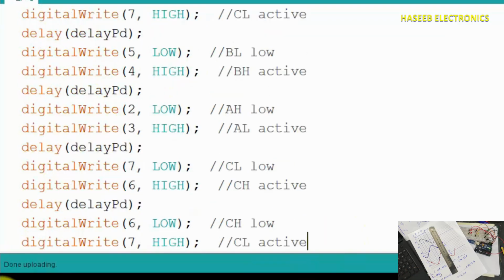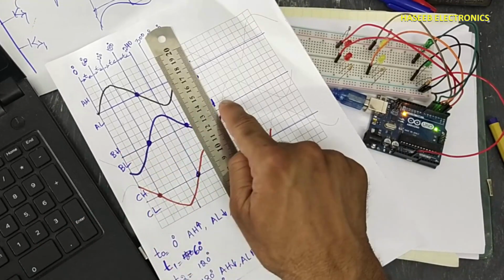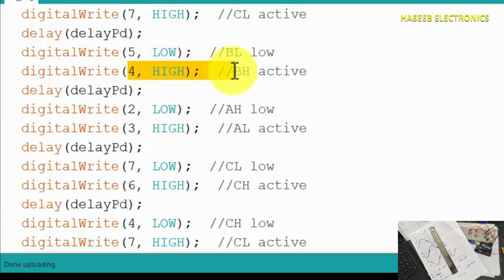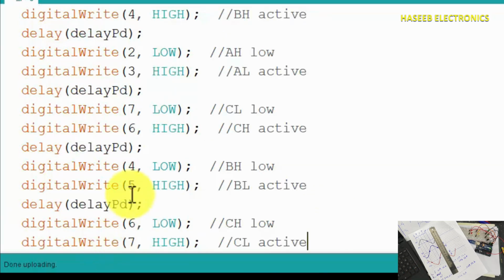We will provide a delay here. During this delay period, pin number 4 will go low. Pin number 4 we turned on at this point, and now it will become low. B high side drive will become low and pin number 5 will go high, that is B low drive. Then we will provide a delay and move to the next routine.